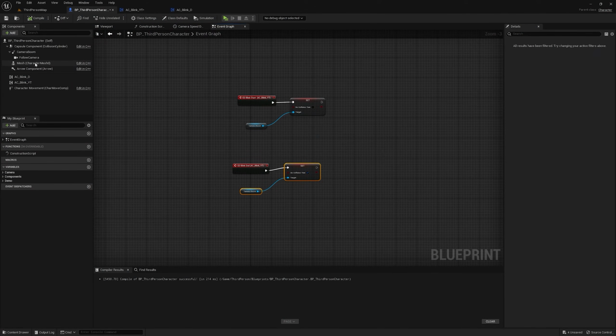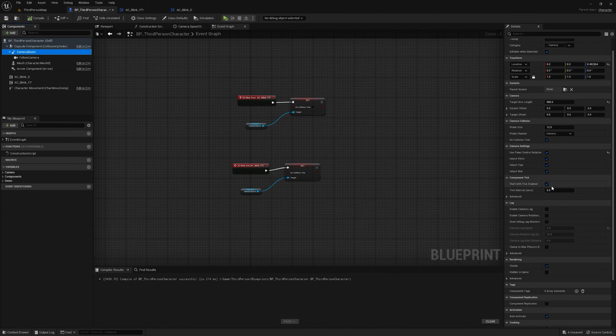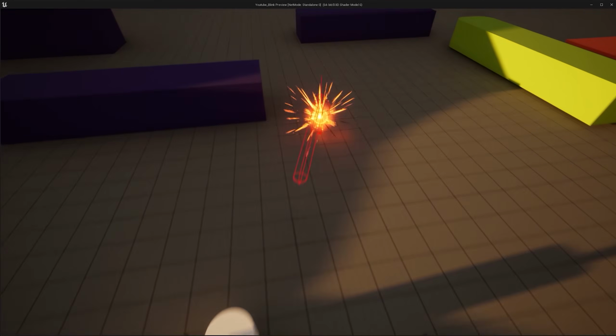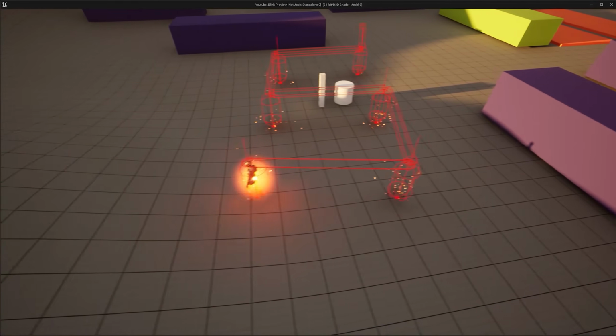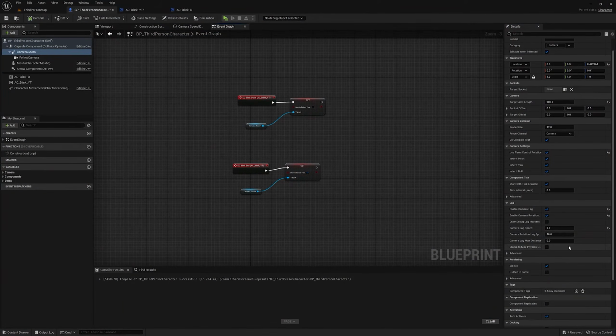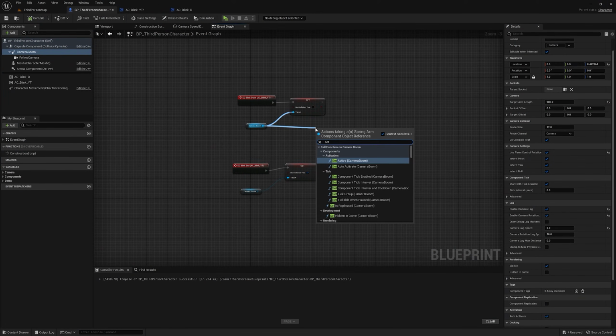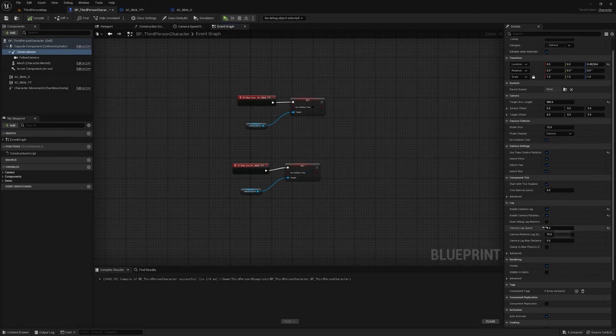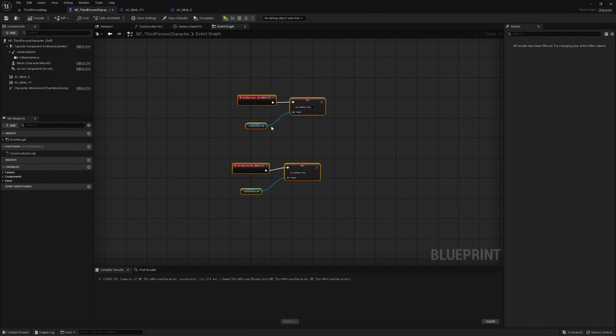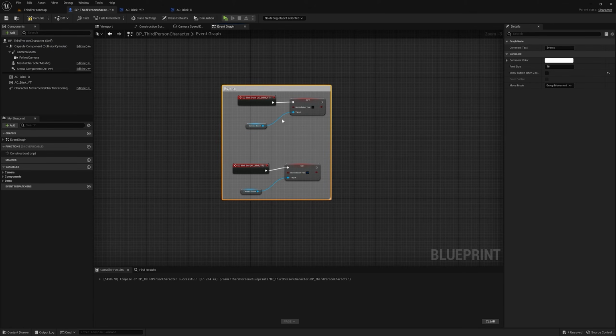And one more thing is that if I select the camera boom, here we have the camera lag and camera rotation lag. If I enable them and press play, our blink will be much smoother like this. See, it is really smooth. You can also use set camera lag here, like enable, disable, etc. if you want. I'm just going to turn it on. You can do whatever you like with these two dispatchers. So that's one more cool thing that you can do.